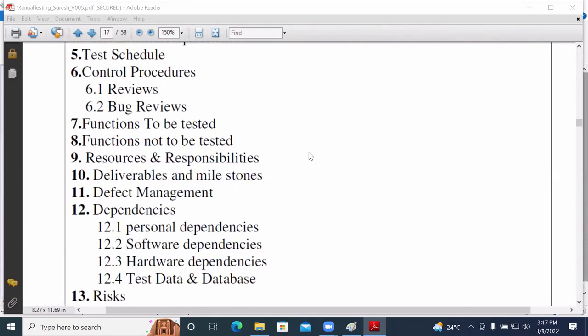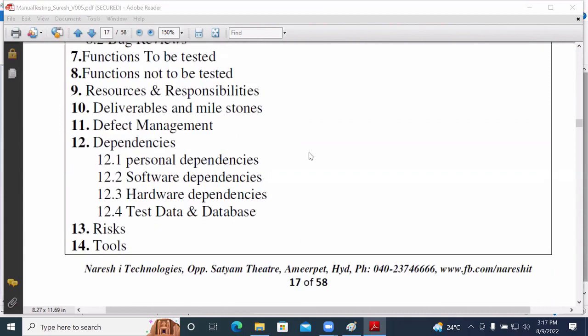Let's complete this. See the 7th point. What is the 7th point? Functions to be tested. What is the 8th one? Functions not to be tested.